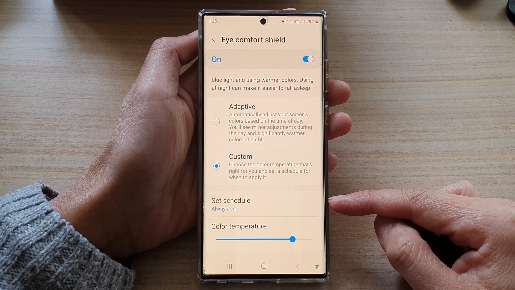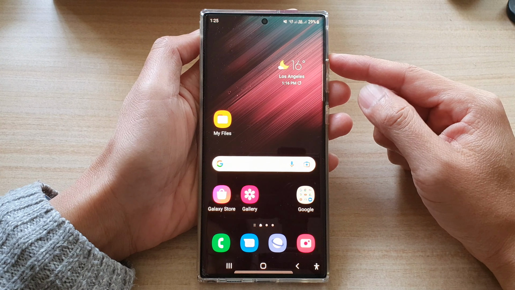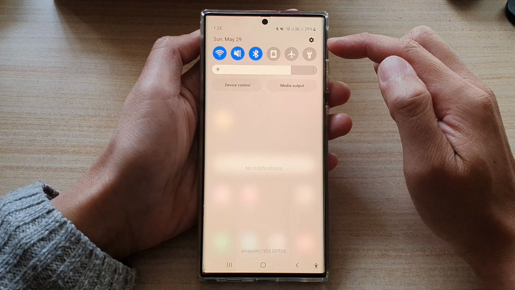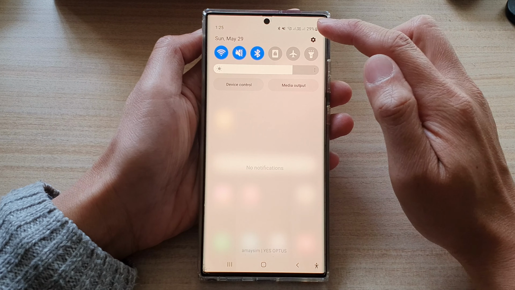First, let's go back to the home screen by tapping on the home button at the bottom of the screen. And from the home screen, swipe down at the top. In the quick settings panel, tap on the settings button.